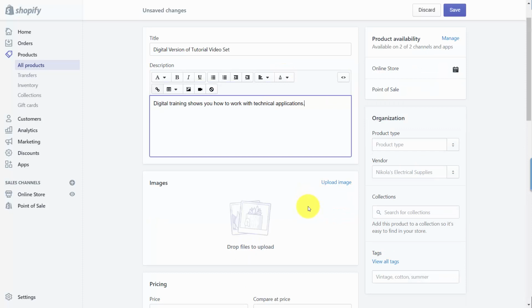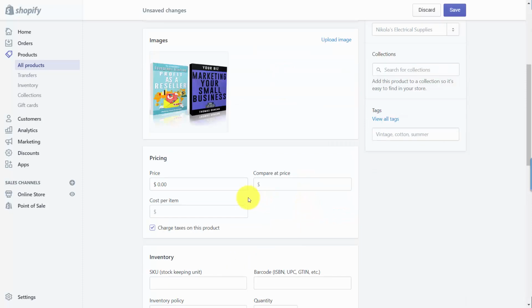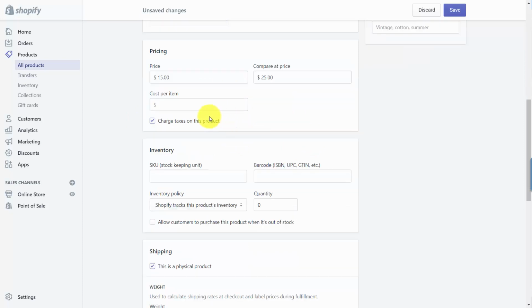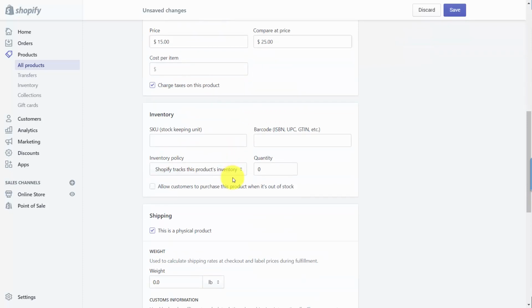You'll then upload your image. You're then going to determine your pricing. You can decide on whether you're going to determine a cost to this item, but in this case, since we're working with a digital product, we're not going to assign a cost. We are going to charge taxes. We can then write in a stock keeping unit.